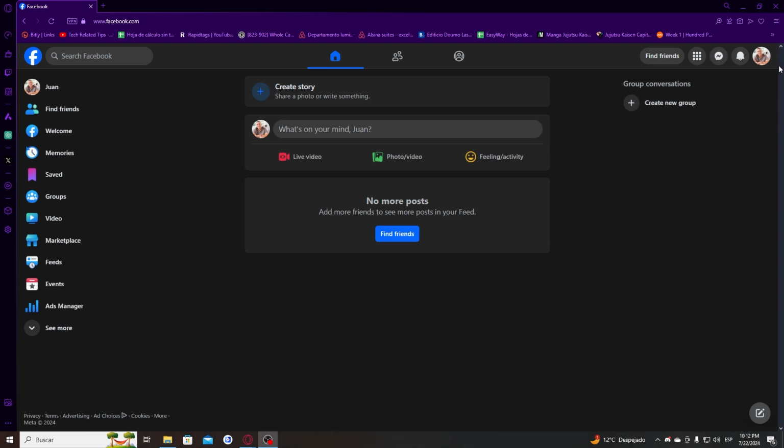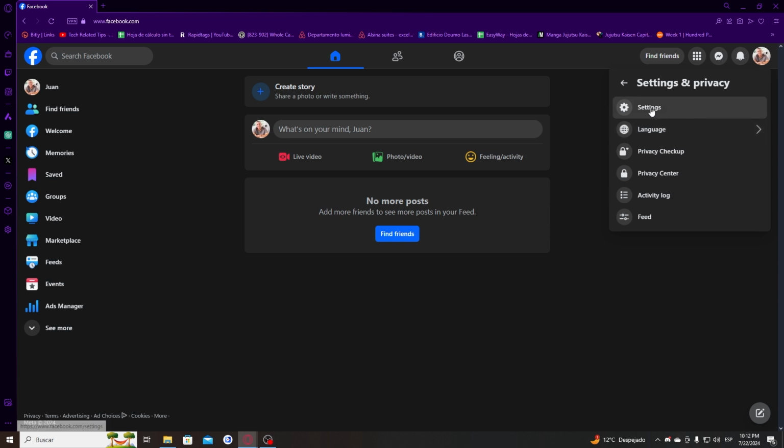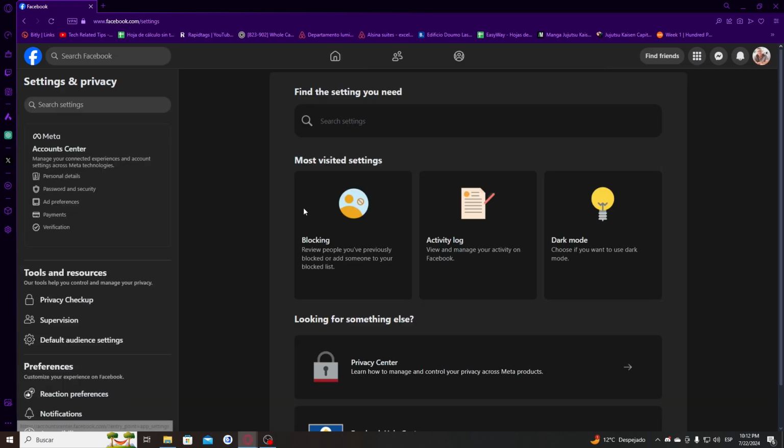The first thing you have to do is to go to your profile picture, then you have to go to settings and privacy, then settings, and wait for the screen to appear.